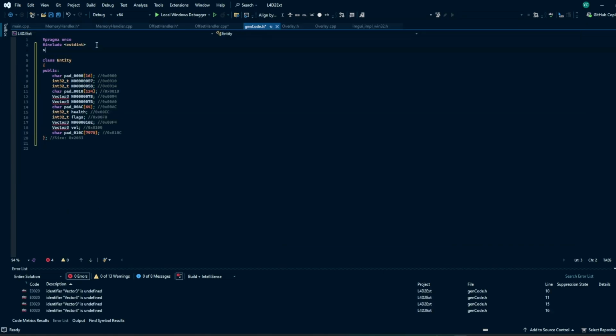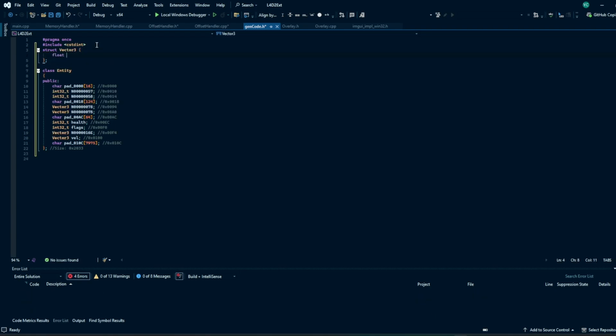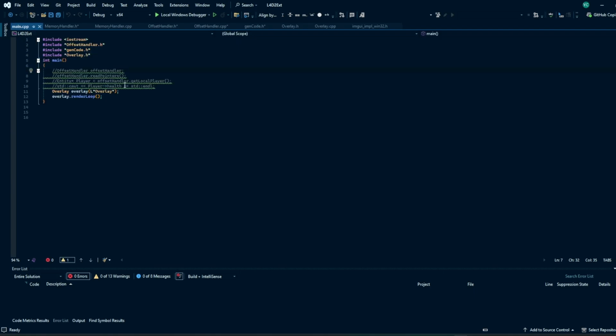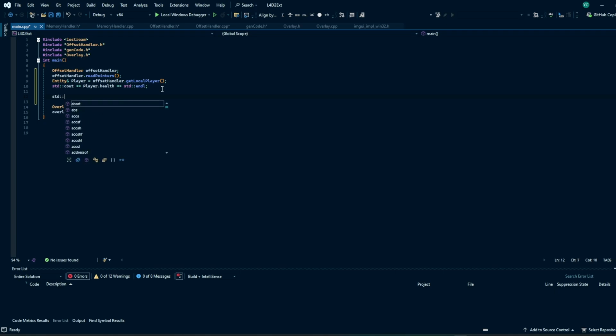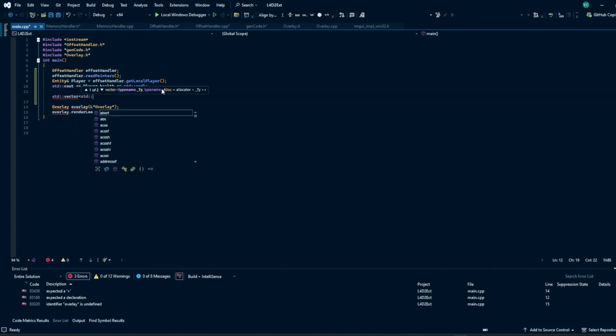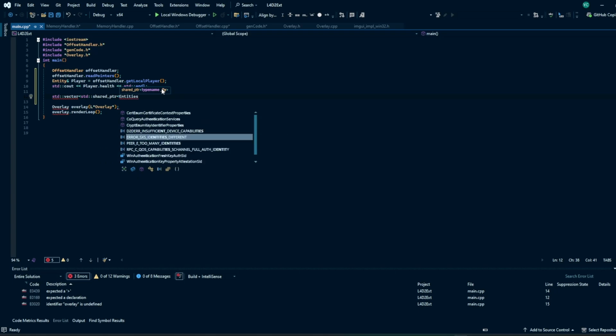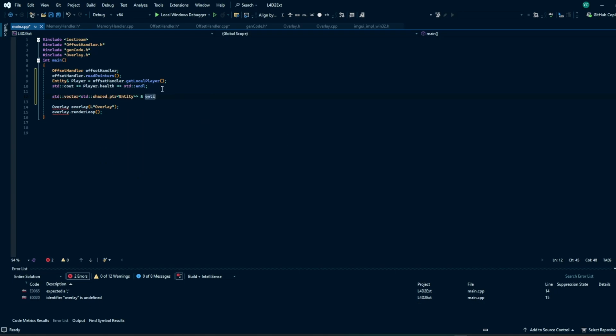We're going to need a vector 3, so let's do struct Vector3. Later on, we're just going to use a library, but for now, x, y, z. I think we just go to main.cpp and test it out real quick. For now, I'm just going to print it to the console, but later on, we'll use the overlay. So let me comment all of this out. std::vector of std::shared_ptr of entities. It's going to be a reference because I don't want to make a copy.